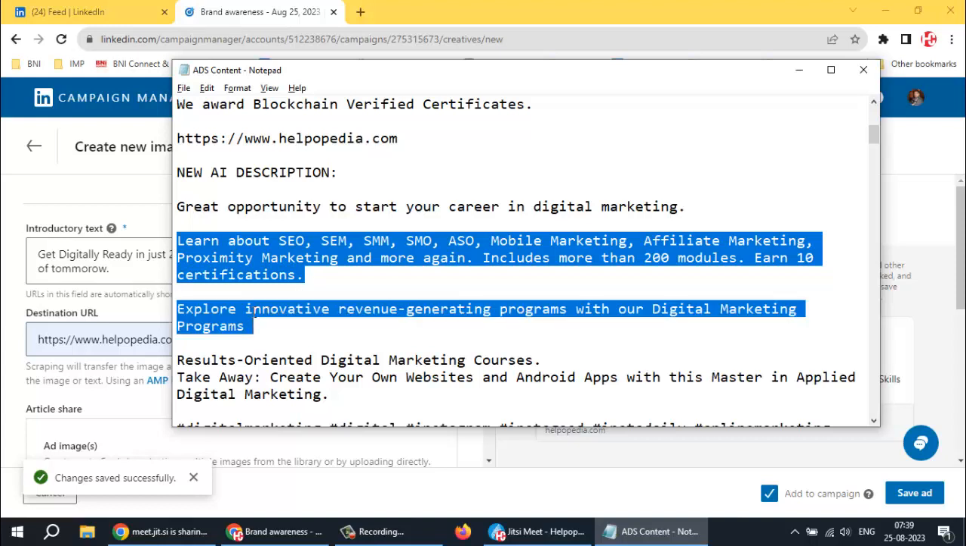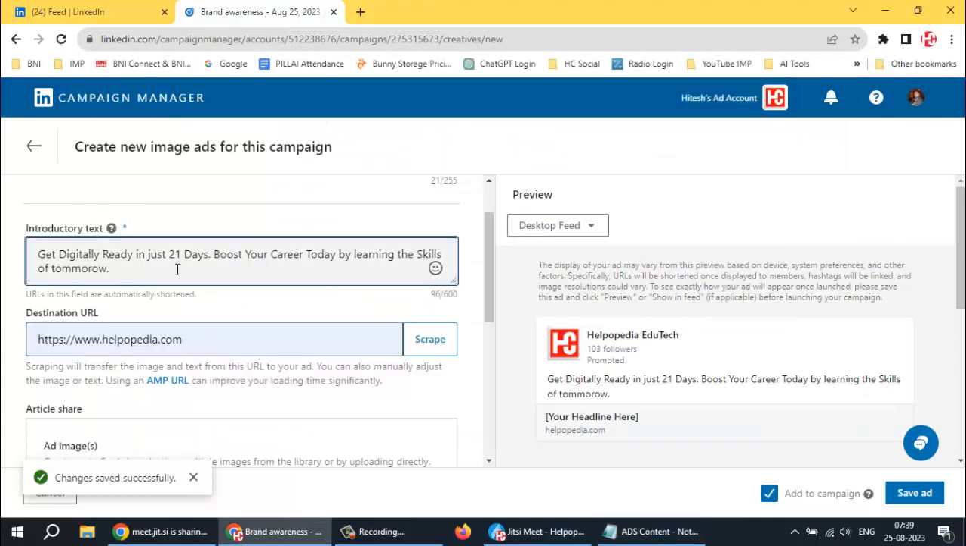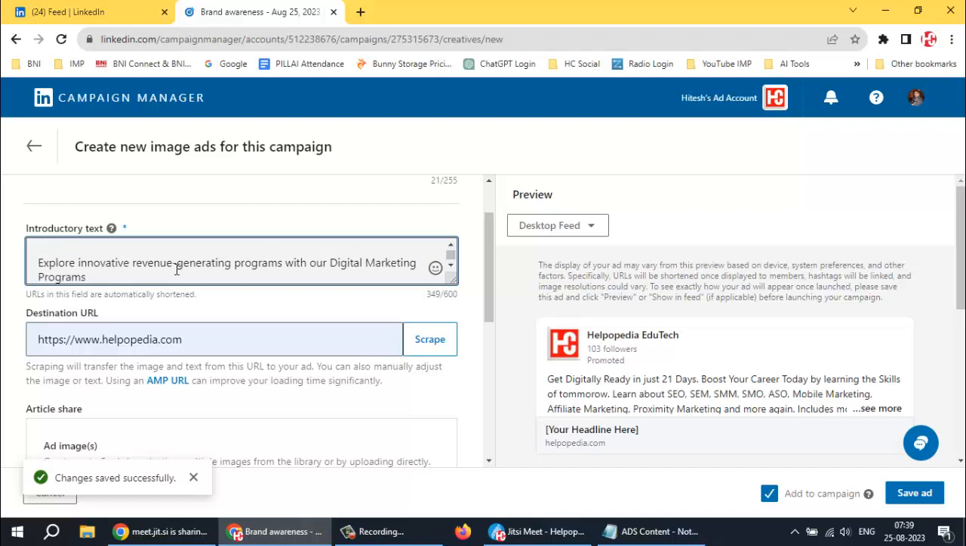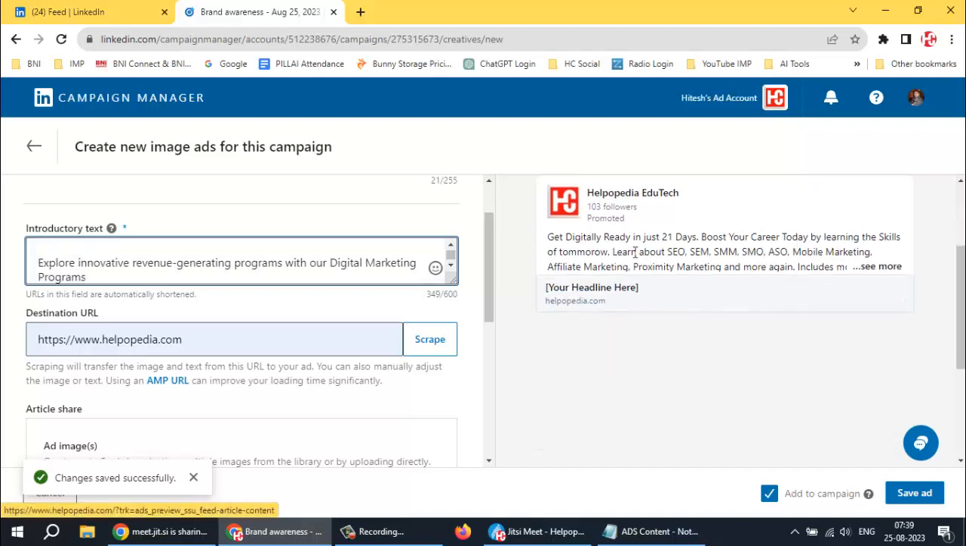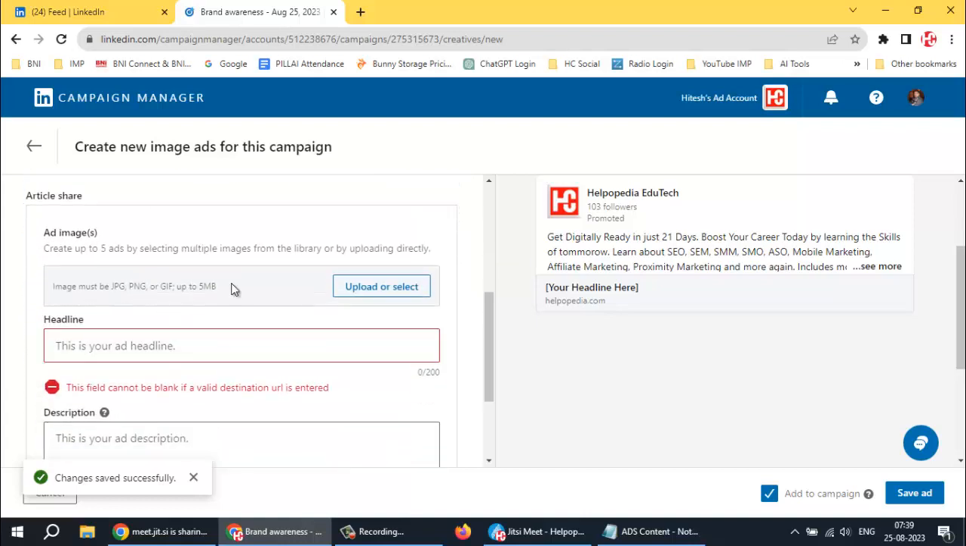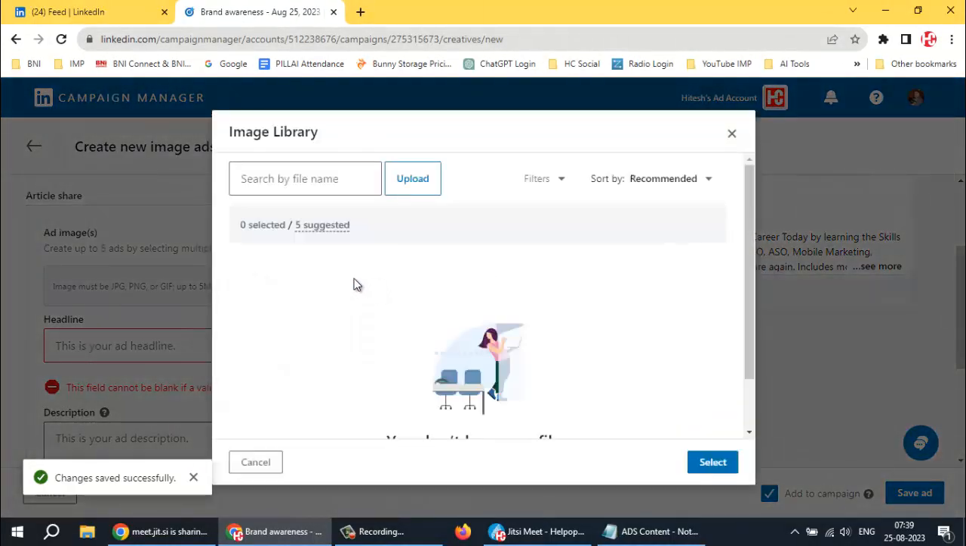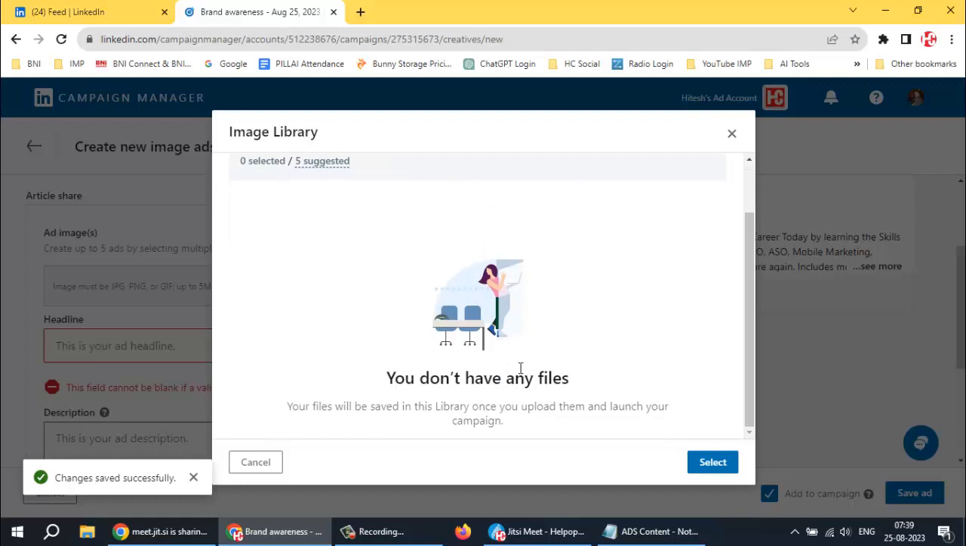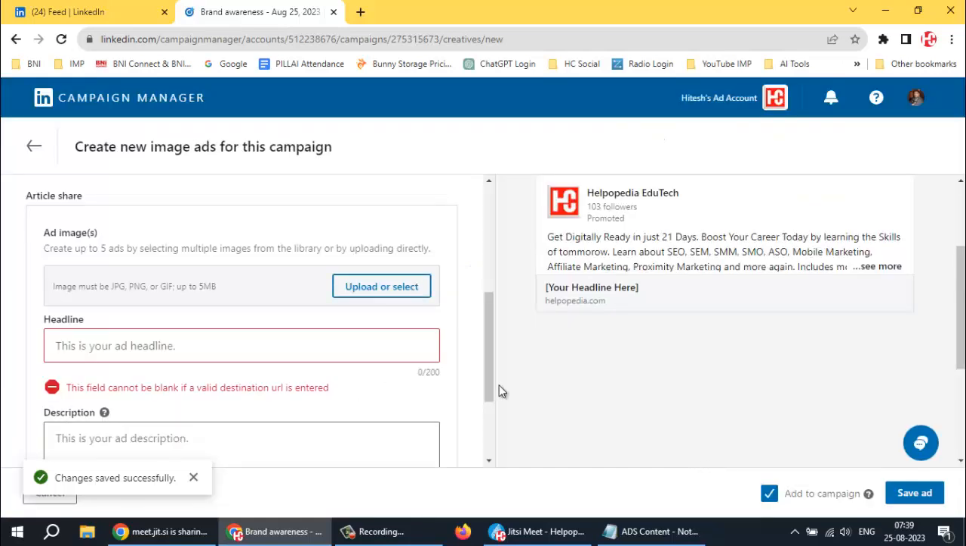I can try these options over here. It will come up over here on the top. Then our website URL is added, and then I can add some images. Upload or select. So I can upload. You don't have any files, so I need to select the files.